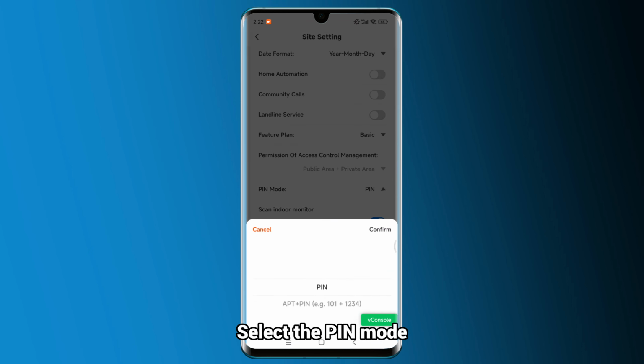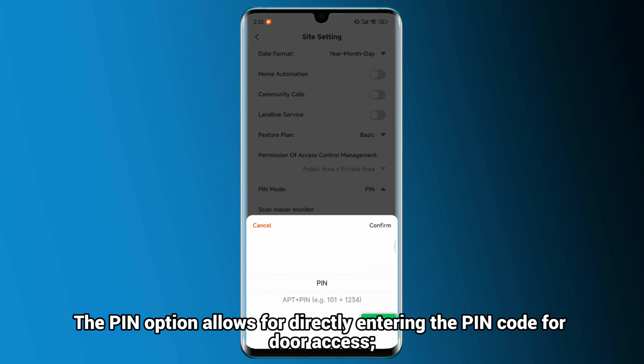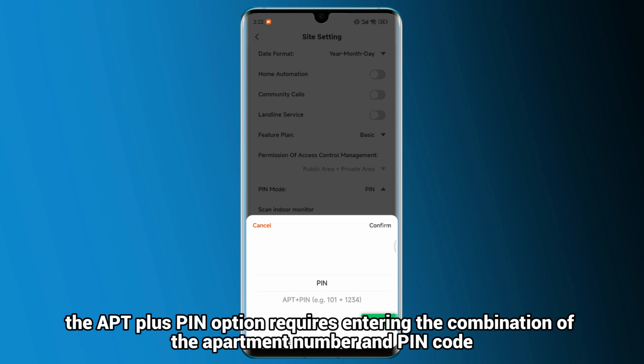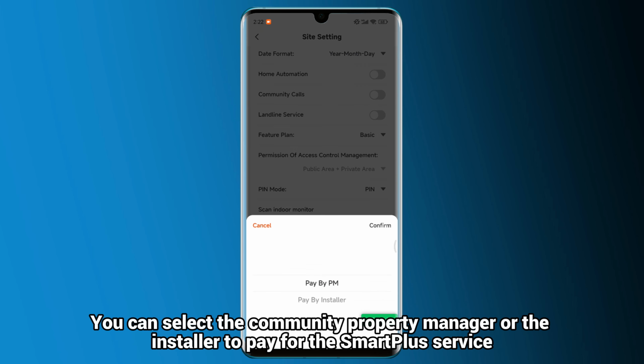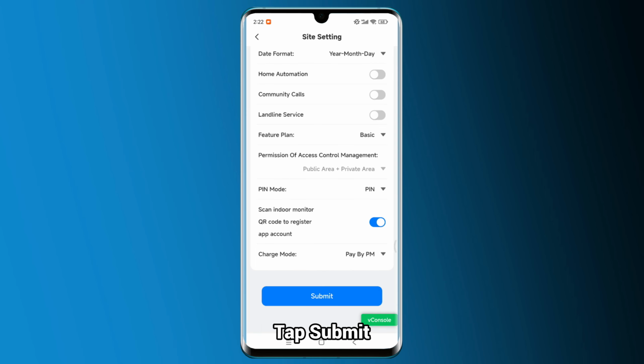Select the PIN mode. The PIN option allows for directly entering the PIN code for door access. The APT Plus PIN option requires entering the combination of the apartment number and PIN code. You can select the community property manager or the installer to pay for the SmartPlus service. Tap Submit.